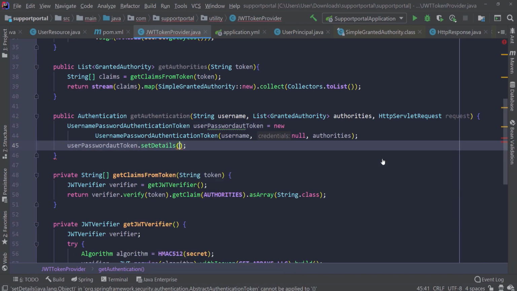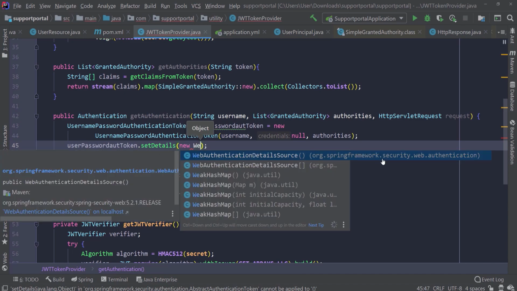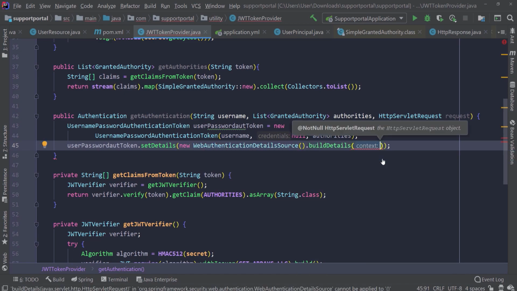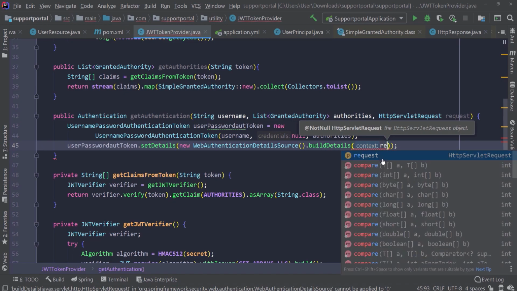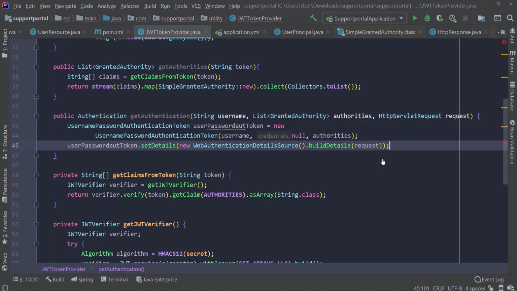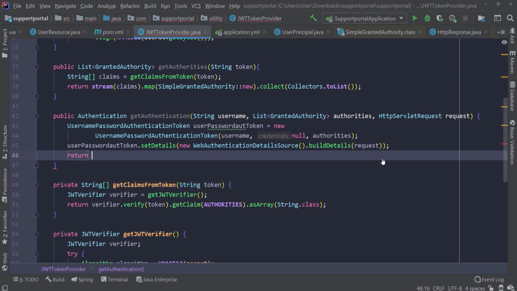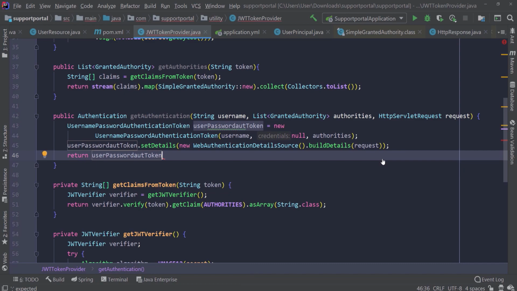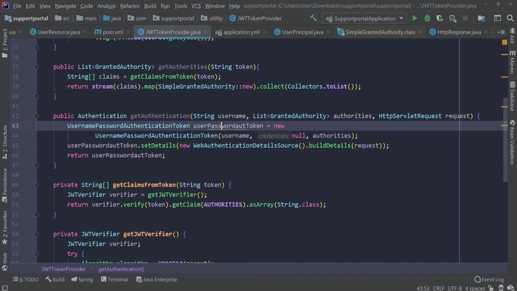Okay, so set details, we're gonna call in the new web authentication details source, and then here we just have to build the details for that user, and in the context we pass in the HTTP servlet request. So we just say request like this, and then all we have to do now is return this username password authentication token, which is what we call it right here.